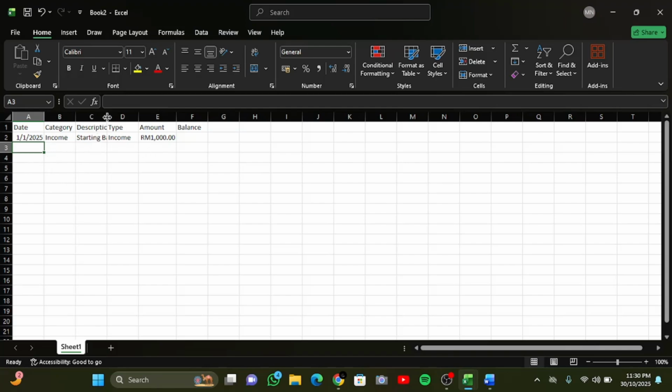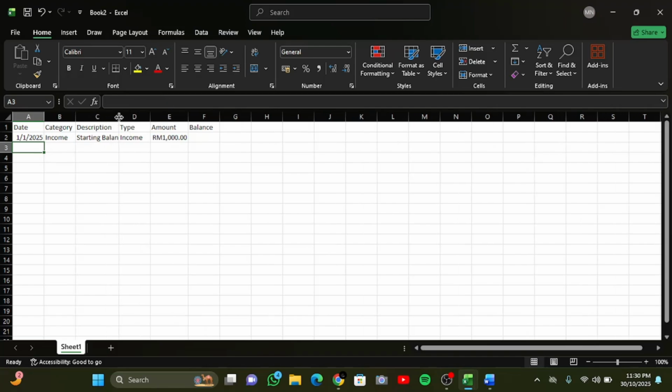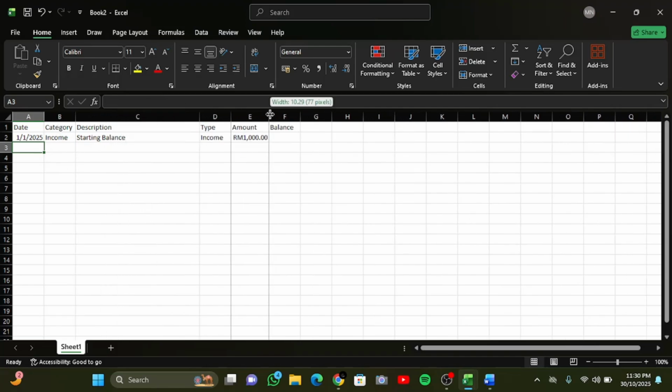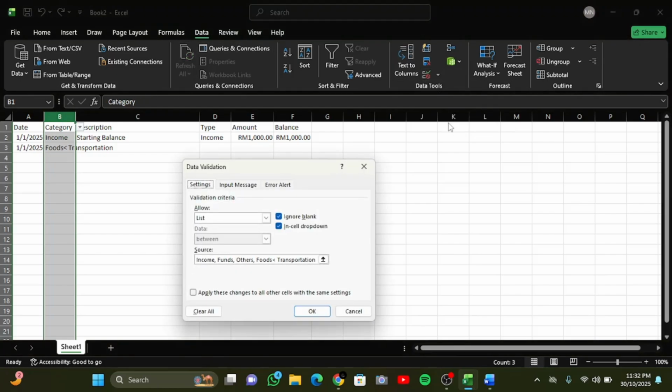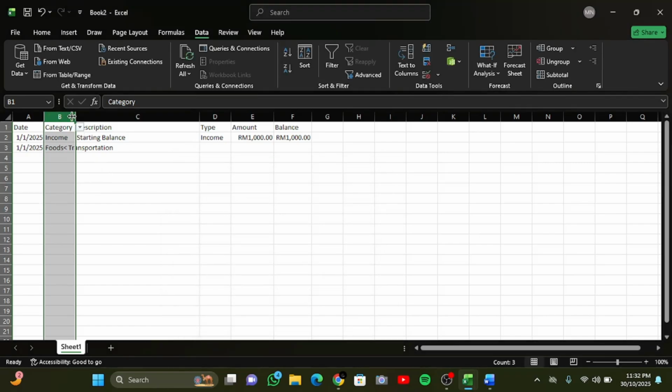Now you can start filling in your data, but first I want to change the size of my column to tidy things up. And here I notice a problem, so I want to fix the problem. Let's go to the B column, data and data validation, and let's change the foods transportation and change the middle to a comma so that the foods and transportation will be separated.